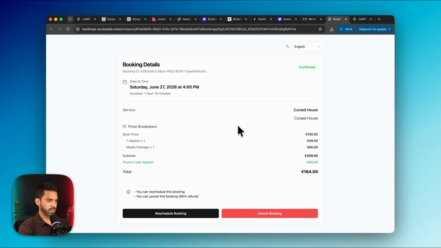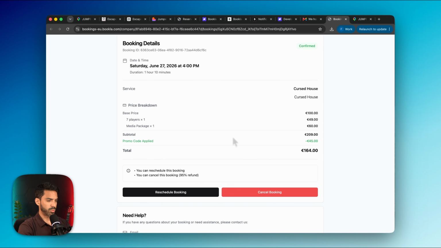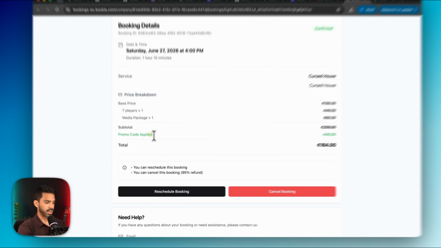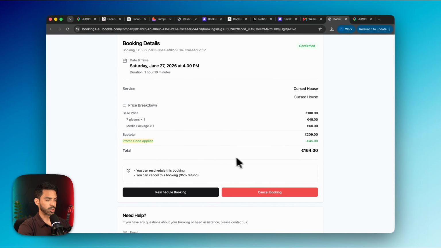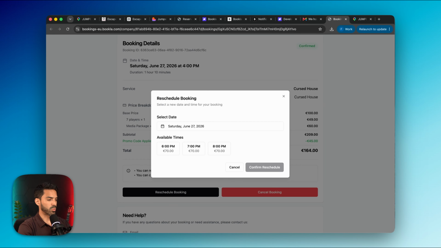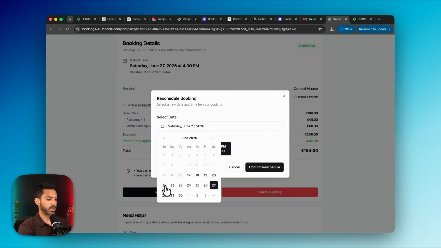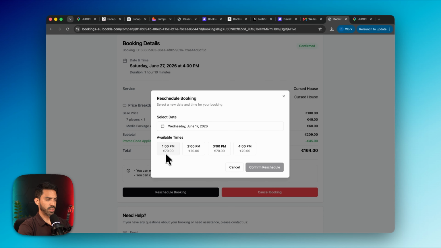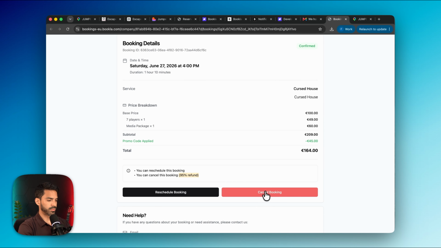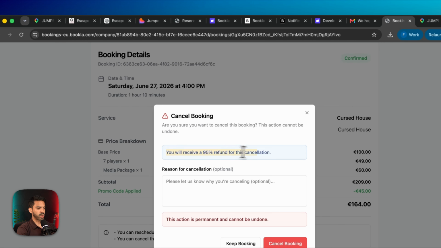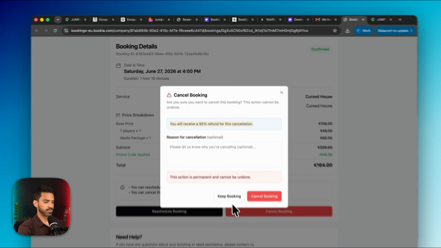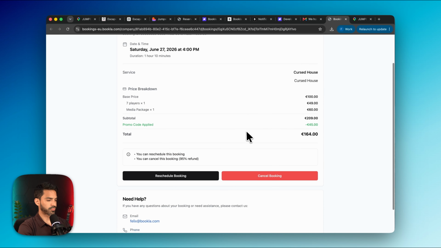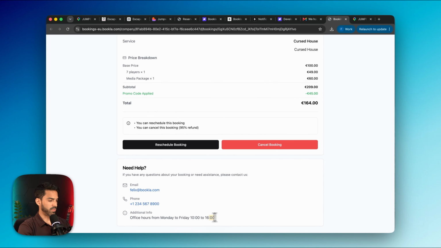So here I can see that we use a promo code, number one thing that I can see. So very nice disclosure of things, and we can get 95% refund. We can also reschedule this for another date or the same date later on. Good. Everything is as it should be. We can cancel and we will get 95% back. Let's skip the booking for now. And we have our information here.